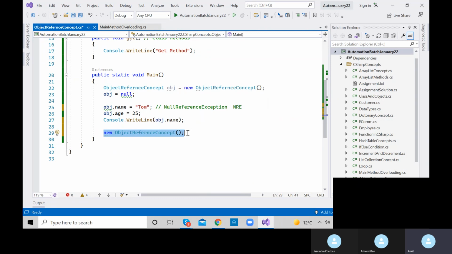As I told you, at the time of class and objects, you can create multiple objects of the same class. Class is just a blueprint. By using the blueprint of a home or the blueprint of a laptop, you can create multiple real-time objects. Similarly, we created one object over here using that class name, and we are creating a new object over here.